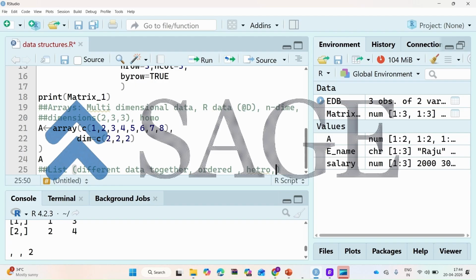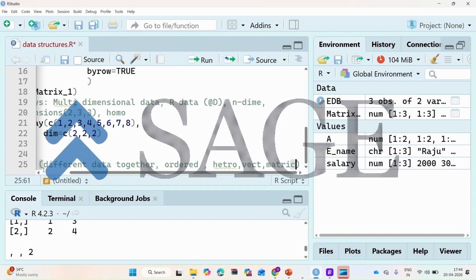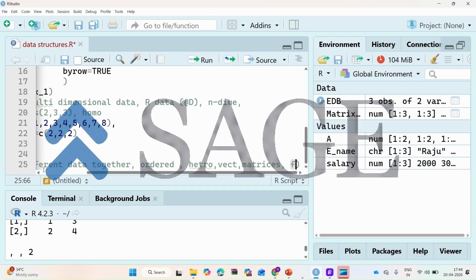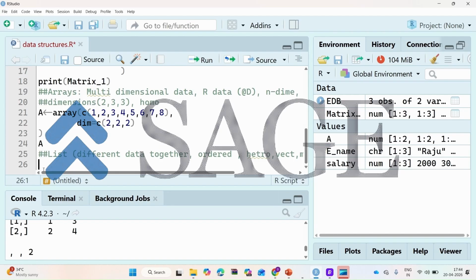These are only one dimensional data structures. These are also one dimensional data structures. A list can be a list of vectors or a list of matrices or a list of functions and so on. Let us explore how it works by its nature.